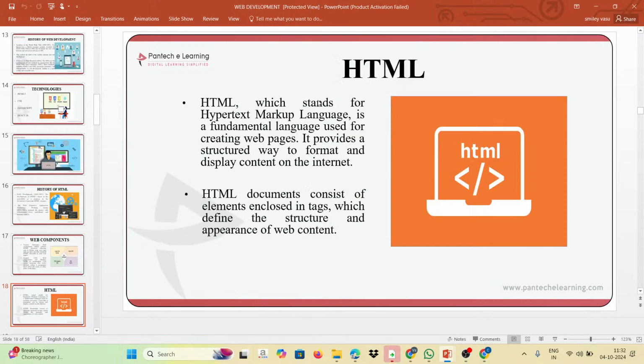The full form of HTML stands for Hypertext Markup Language. It is a fundamental language used for creating web pages. It provides a structured way to format and display content on the internet. HTML documents consist of elements enclosed in tags, which open and close. A tag defines the structure and appearance of web content.